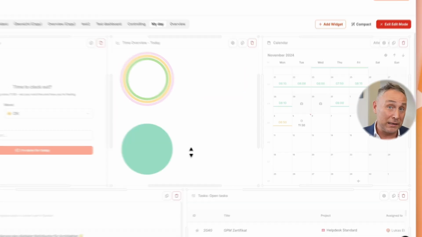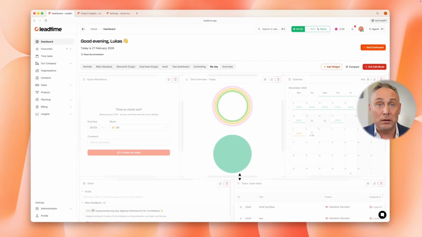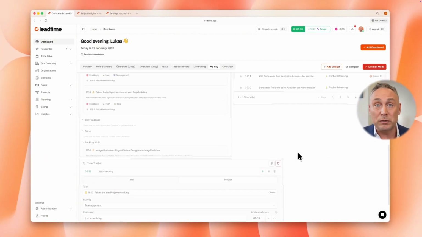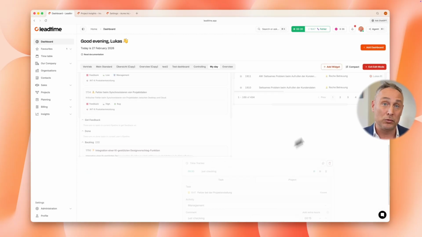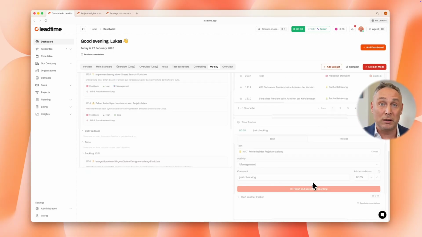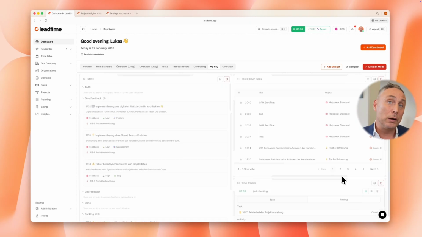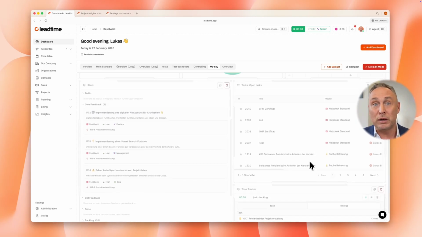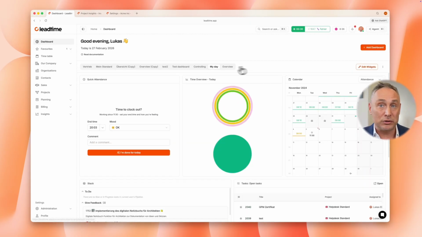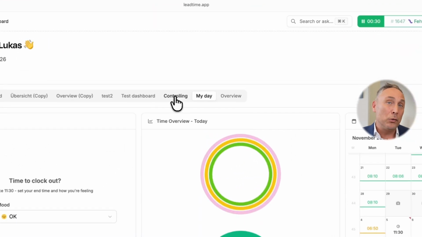You adjust the size using the arrows at the bottom edge. Width from 1 to 6 columns, height freely scalable, and with drag and drop you move widgets to the position you want. Remember, you can create as many dashboards as you like. 1 dashboard for daily operations, 1 for weekly controlling, 1 specifically for sales. You switch between them at the top.